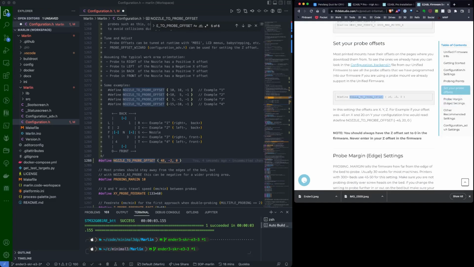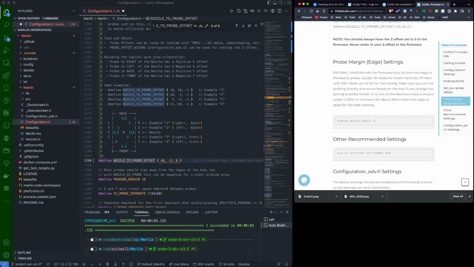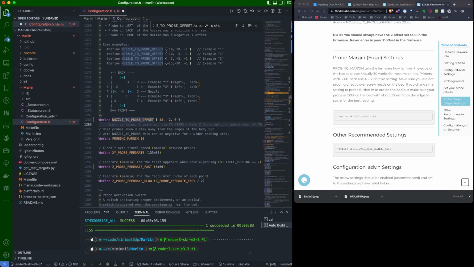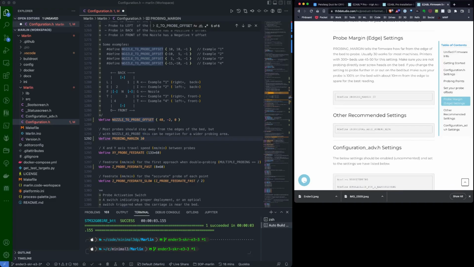And I'll just keep scrolling down here. Probe margin is set to 30. Let's go ahead and change that right here. Individual axis homing menu.